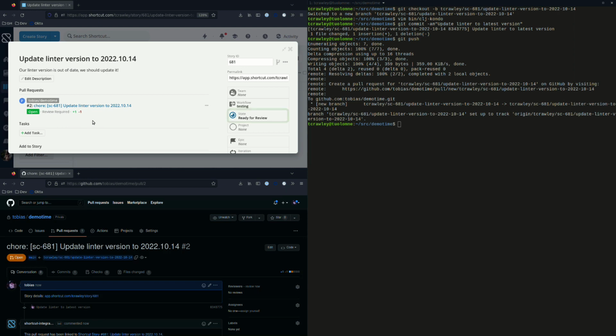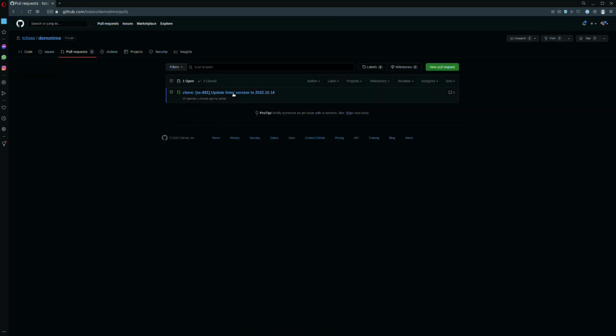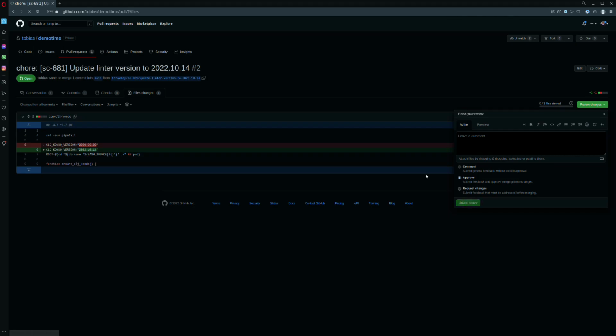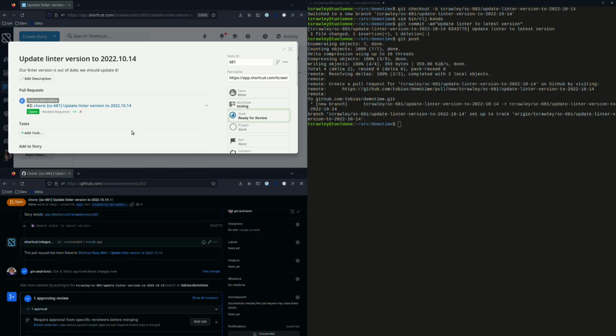We can also see the state of the story has changed to ready for review. Looking back in GitHub, we can see there is a comment on the pull request that links back to the story. This makes it easy to access what you need wherever you're working. Now, once the pull request is reviewed, we will see the state of it change in Shortcut to approved, and our story has moved to ready for acceptance.